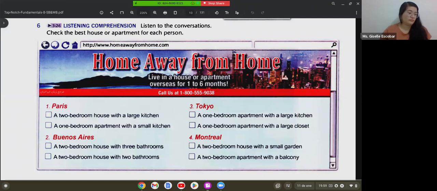Conversation 2. We need a house in Buenos Aires in February. What's available? We have 2 houses available then. How many bedrooms do you need? We need a second bedroom for our son. I have a nice 2-bedroom house with 2 bathrooms. Is that okay? Perfect.